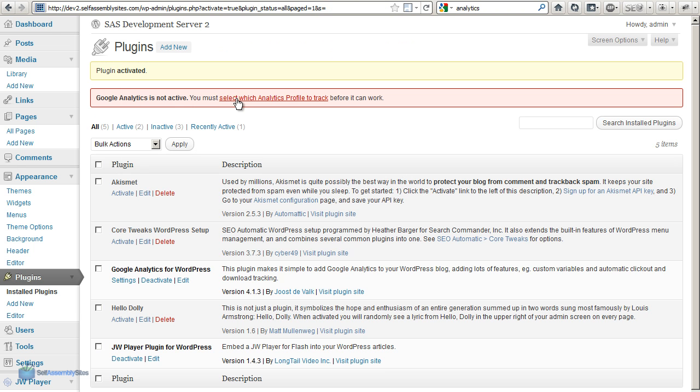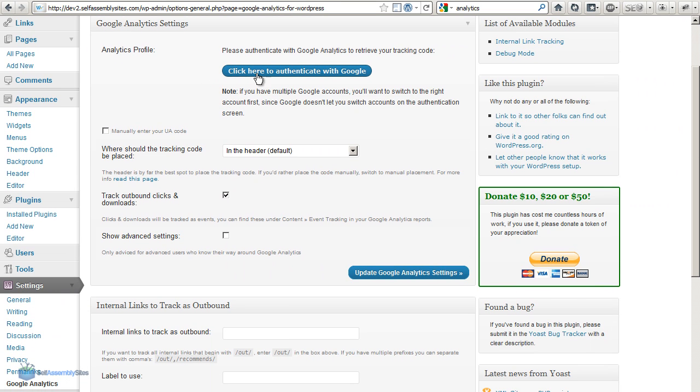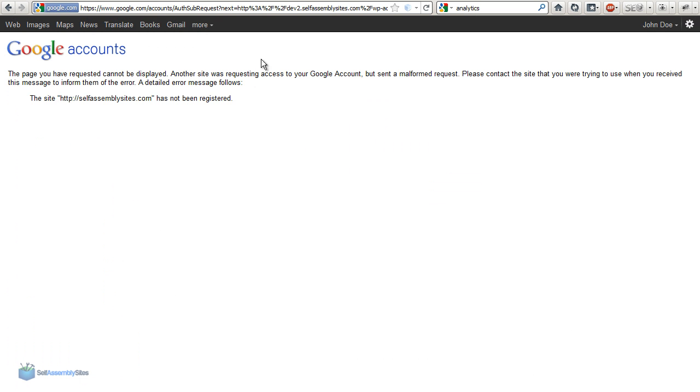So now we got to go and click select which analytics profile to track. So the first thing I'm going to do is click here to authenticate with Google, and this hasn't worked because it's trying to use selfassemblysites.com, which is not the site we were working on. We were working on dev2. So I'm going to click on back here.